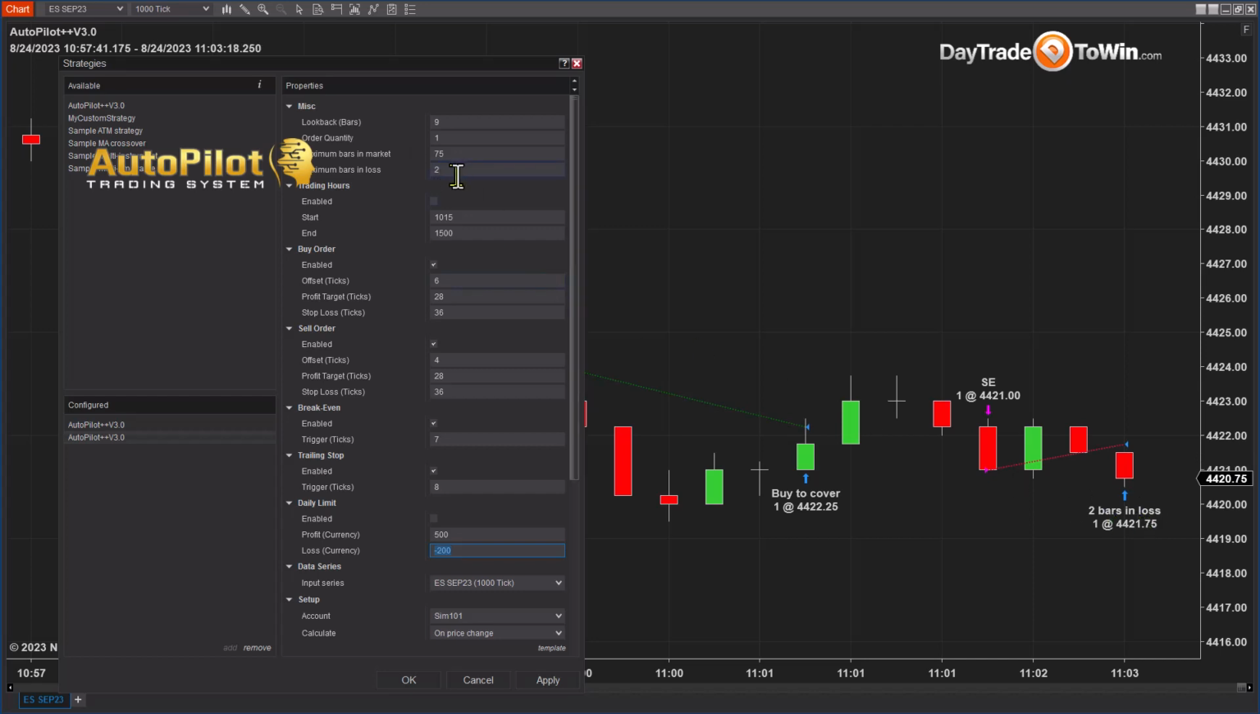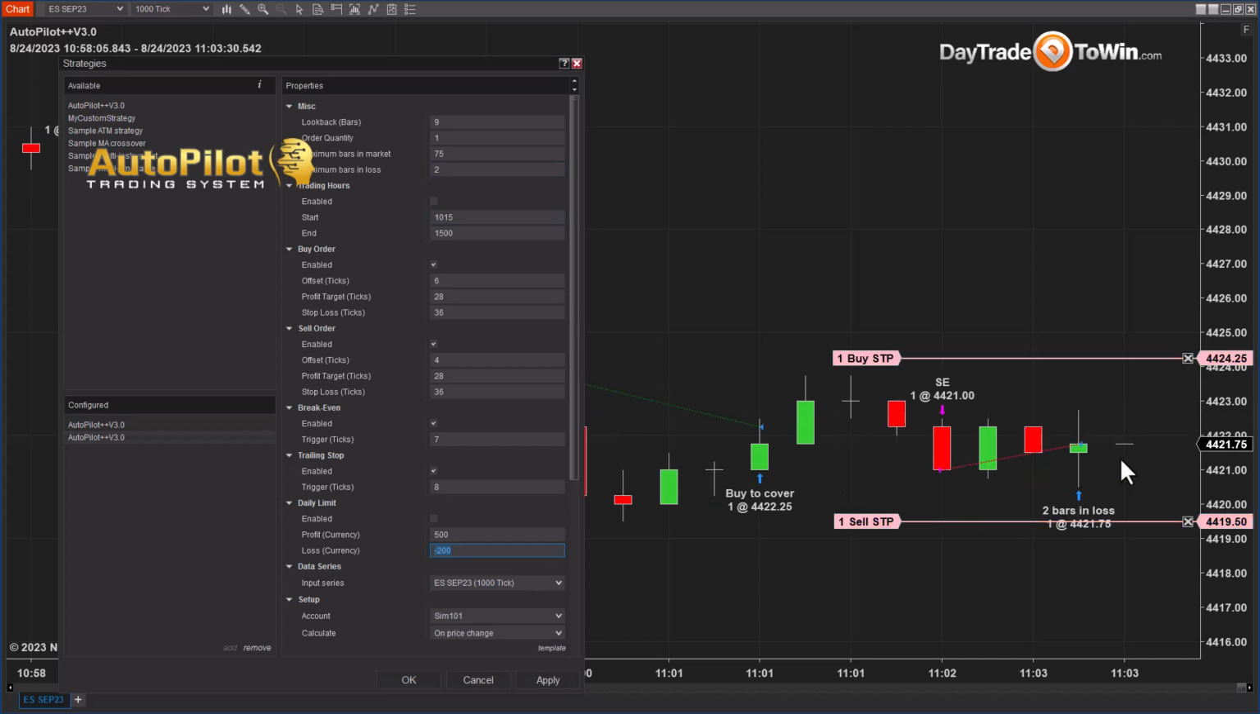This may be a little tight. Some traders tell me that 3 or 5 work better, so you're giving it a little more chance. But in my mind, if we have 2 bars in a losing position, I'm out of the trade, right? I'm not holding on to it. Think of it almost like a time-based stop, but it's really not time because I'm using a tick chart. So there's a lot of settings involved here with the AutoPilot.